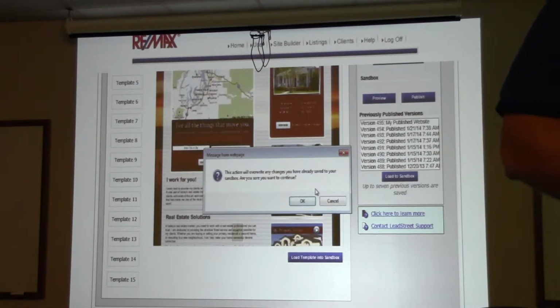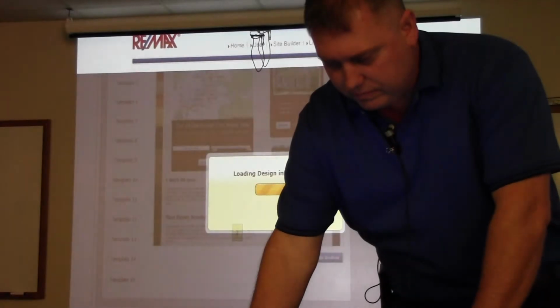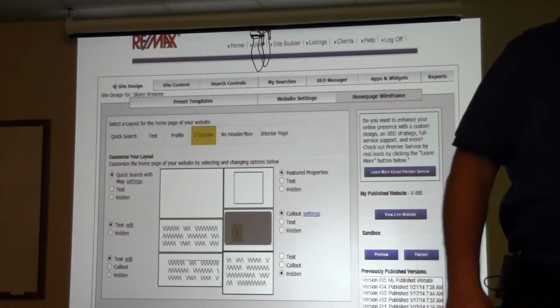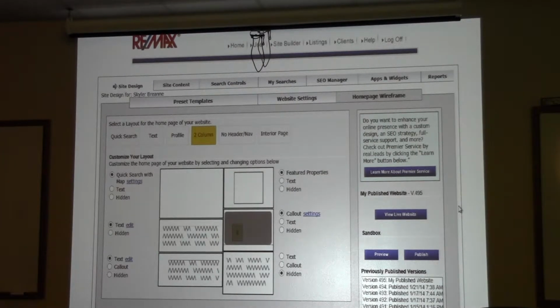When I load template 2 in the sandbox or any template, it's going to come back and say, are you sure? By loading the template into the sandbox, it's going to clear everything out that was previously in the sandbox and load it with this current template. I'm okay with that, so I'm going to click on OK. When you load a template into the sandbox and you click OK, it automatically takes you over to the tab called the Homepage Wireframe Settings. Do you want us to do that? Not for right now. Her question was, do you want us to go ahead and do that? Not right now, I'm just showing you some of the steps. In a few minutes, we're going to go back and we're going to go through this step by step.